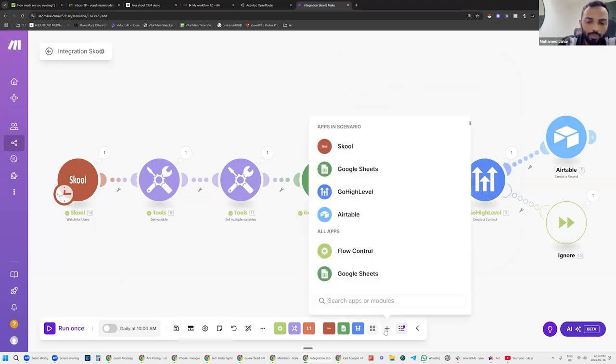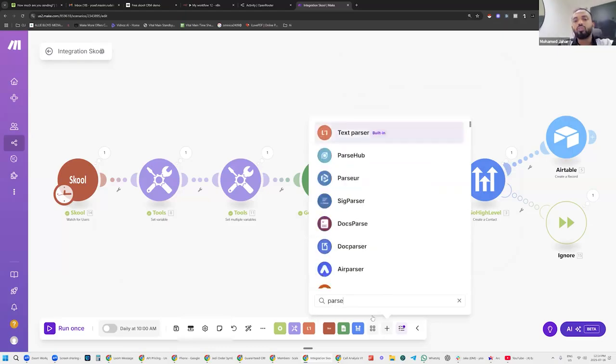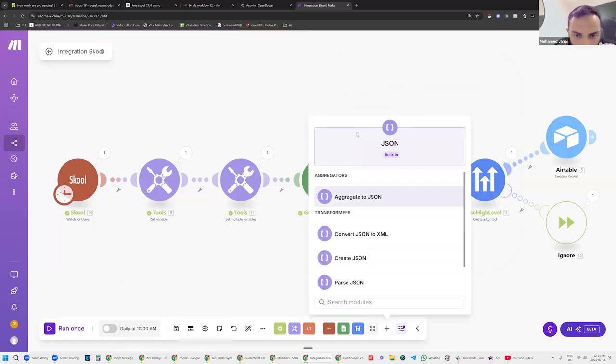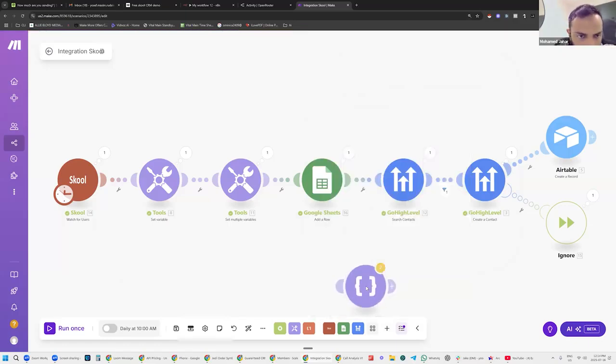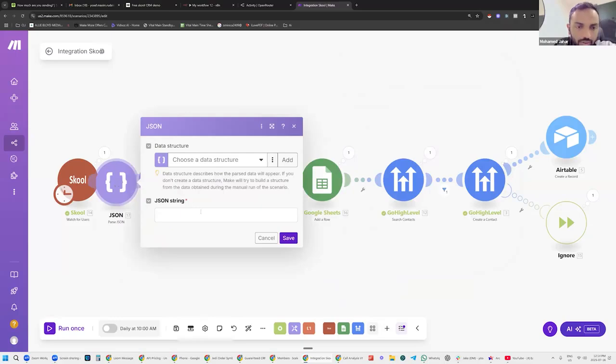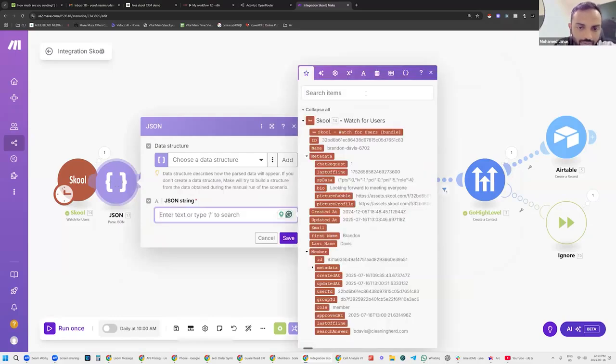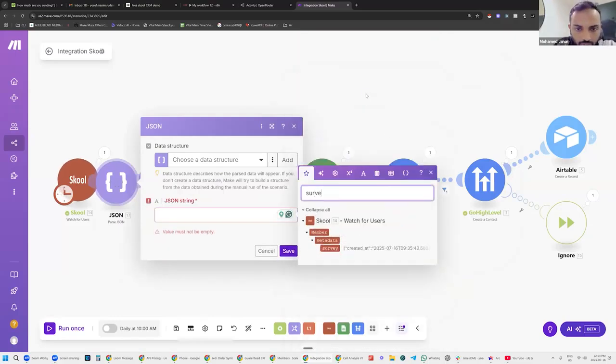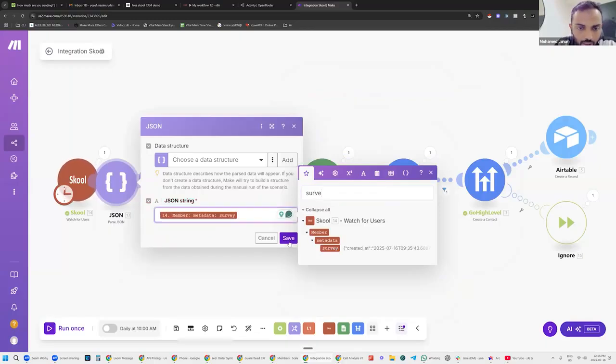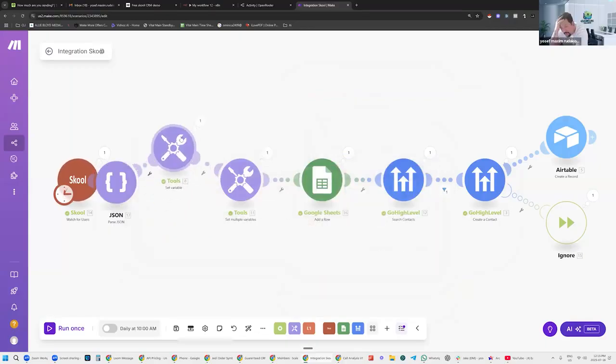Got it. Let's go properly. So there is Parse JSON. Since it's JSON, let's go to the JSON module. If I go to Parse JSON, let me map the survey over here. So we have the survey. This is the survey metadata, so we get a better output for mapping.